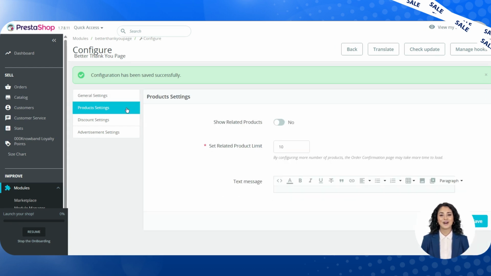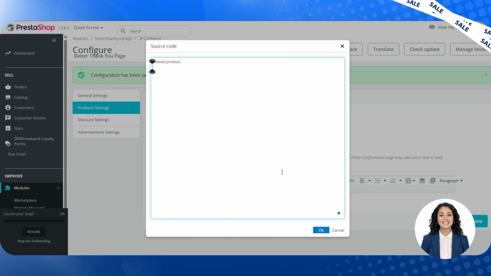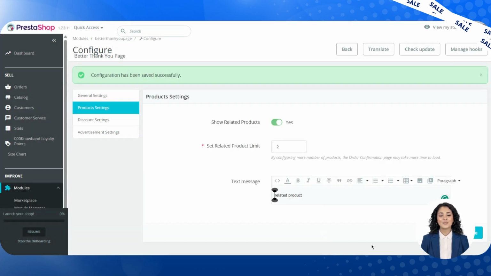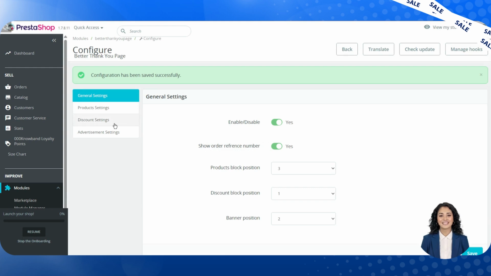Next, we have the product setting. In case you want to display the related products in the product block, you can keep it enabled. You have to select the limit of related products, the count of related products you want to display on the Better Thank You page, and the text that will be displayed on your product block. So, the text is entered. Click on OK. When you click, it will show you the text here, and click on Save, so that the product setting gets saved.